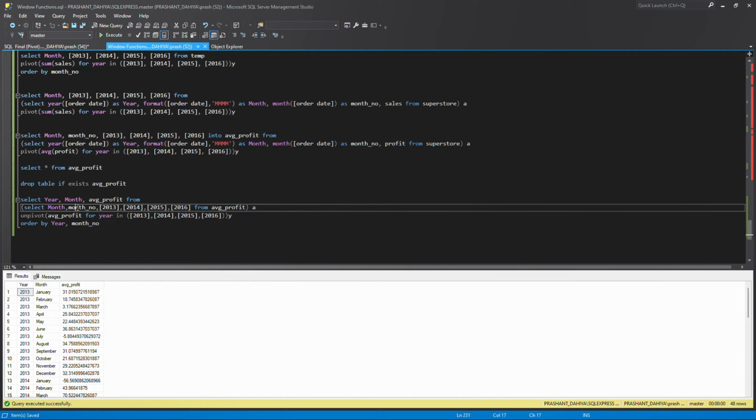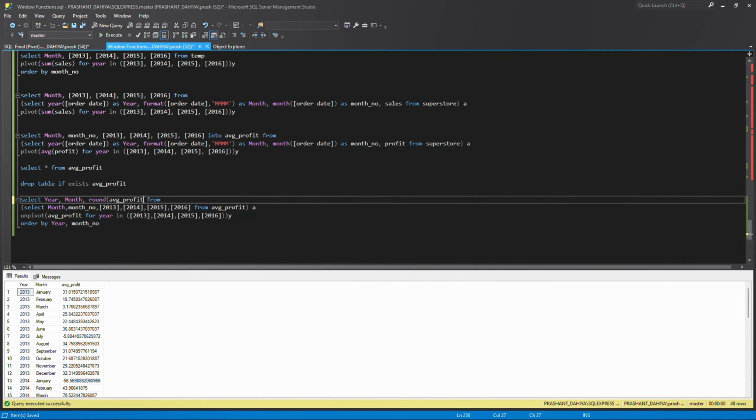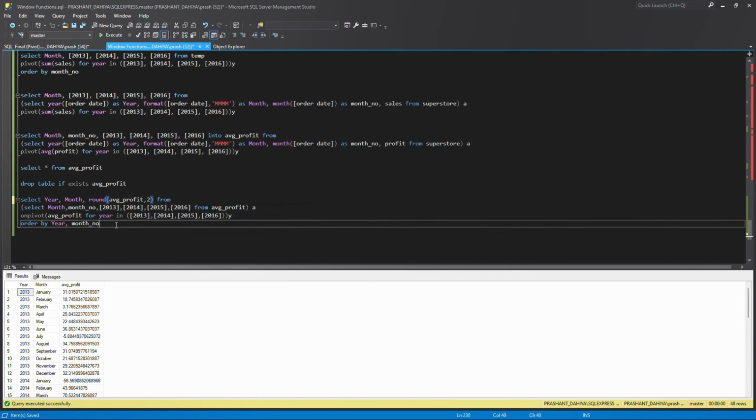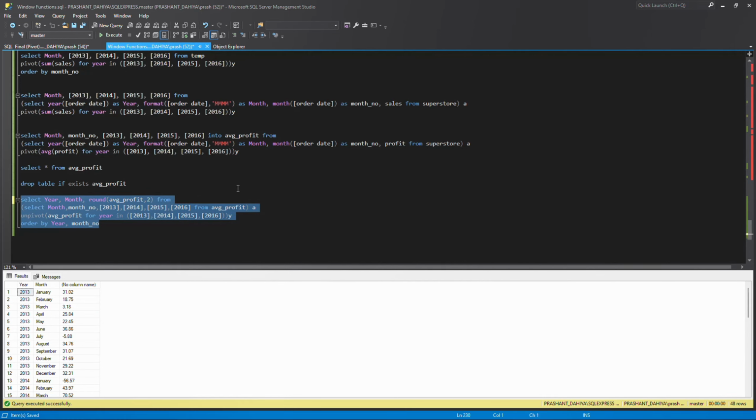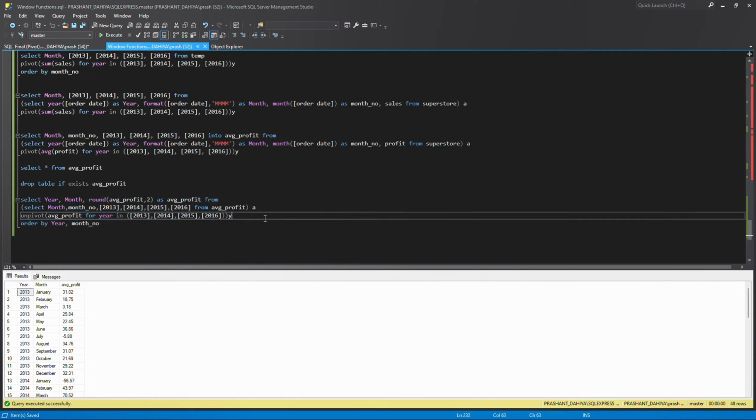So if this is the case, if the main table is having the average of profit, then I can round it off as well. Round the average of profit to two decimal places. Execute. Yups. As average profit. Oopsie. Save, execute. See, I was able to do that.